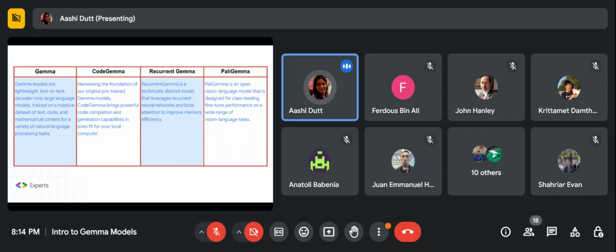Then comes the RecurrentGemma. RecurrentGemma is a bit different from the original Gemma, the kind of Gemma model that you think of. It uses recurrent neural networks, or what we call RNNs, and local attention to improve memory efficiency as well as reduce your computation. So if you want fast inference, you may look into RecurrentGemma.